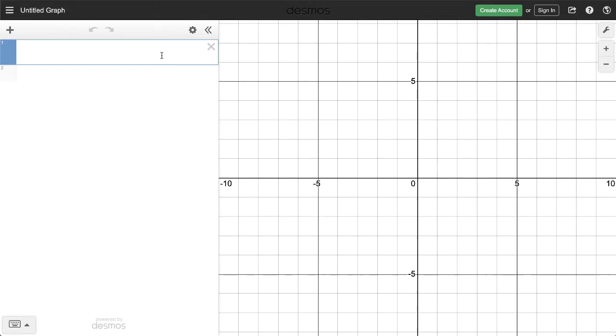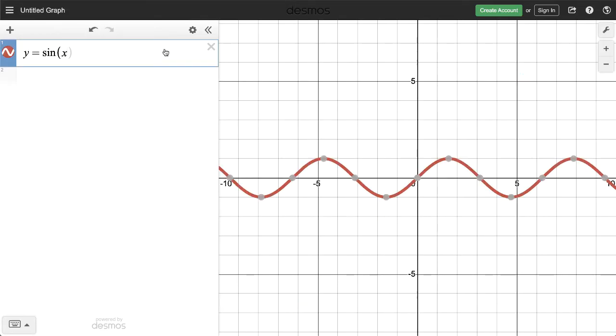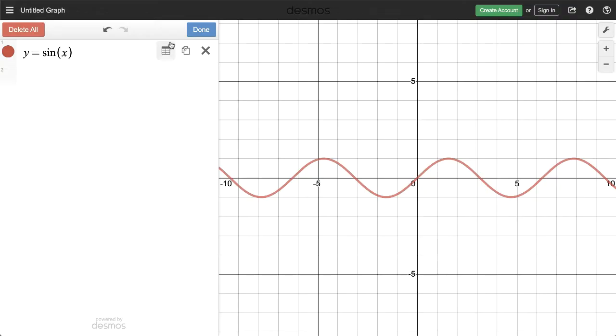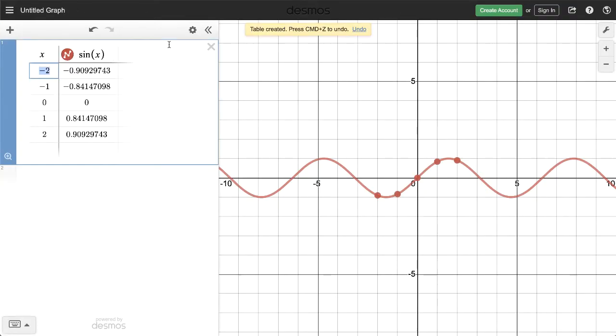Let's start by graphing the sine curve. Next, click Edit List and select Convert to Table. Desmos automatically creates a table of values with our function at the top of the dependent column.